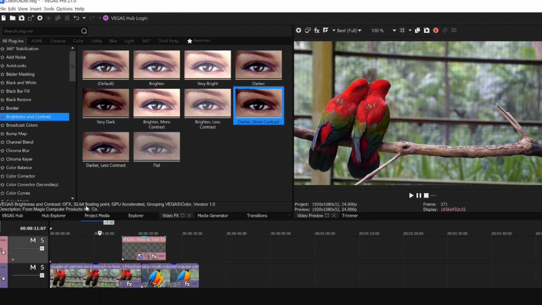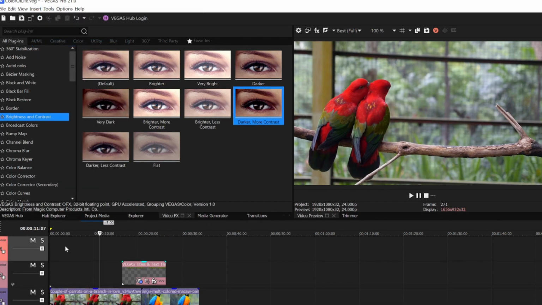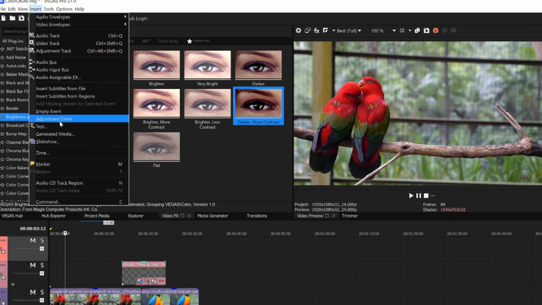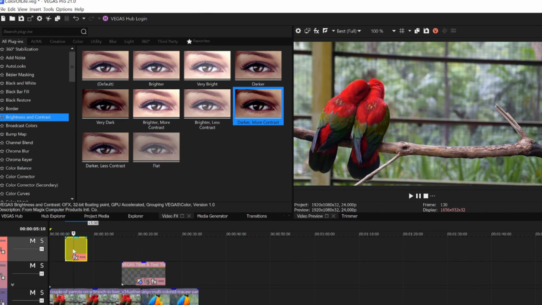I'll insert a new video track at the top of my project, place my cursor within that track above my birds event, and from the Insert menu I'll choose Insert Adjustment Event. An adjustment event is essentially an empty video event, but it has a unique quality to it. It passes any effect that you put onto it down to the video events on every track below it. So I'll add my brightness and contrast filter to the new adjustment event.